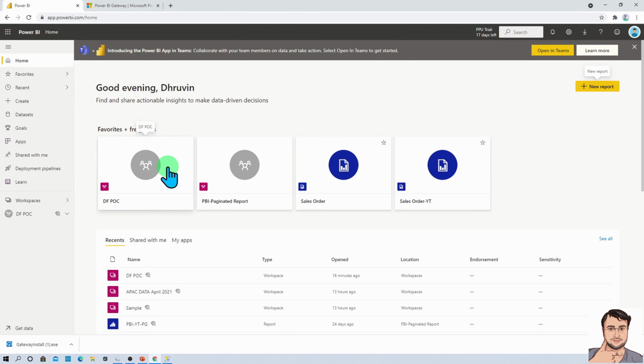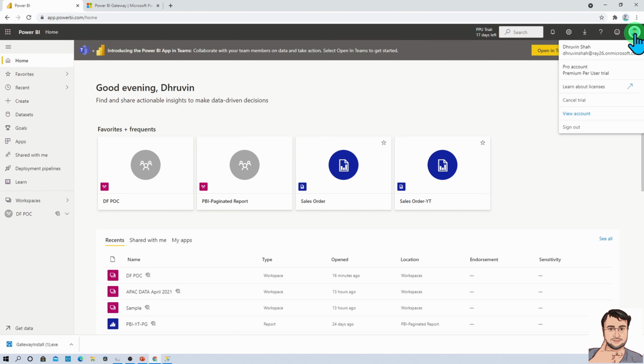Here I am on my machine and here I have opened my Power BI service account. The very first step that we need to do as a part of this series is, I recommend everyone to create and activate a Premium Per User license. For me, I already activated my Premium Per User trial license.